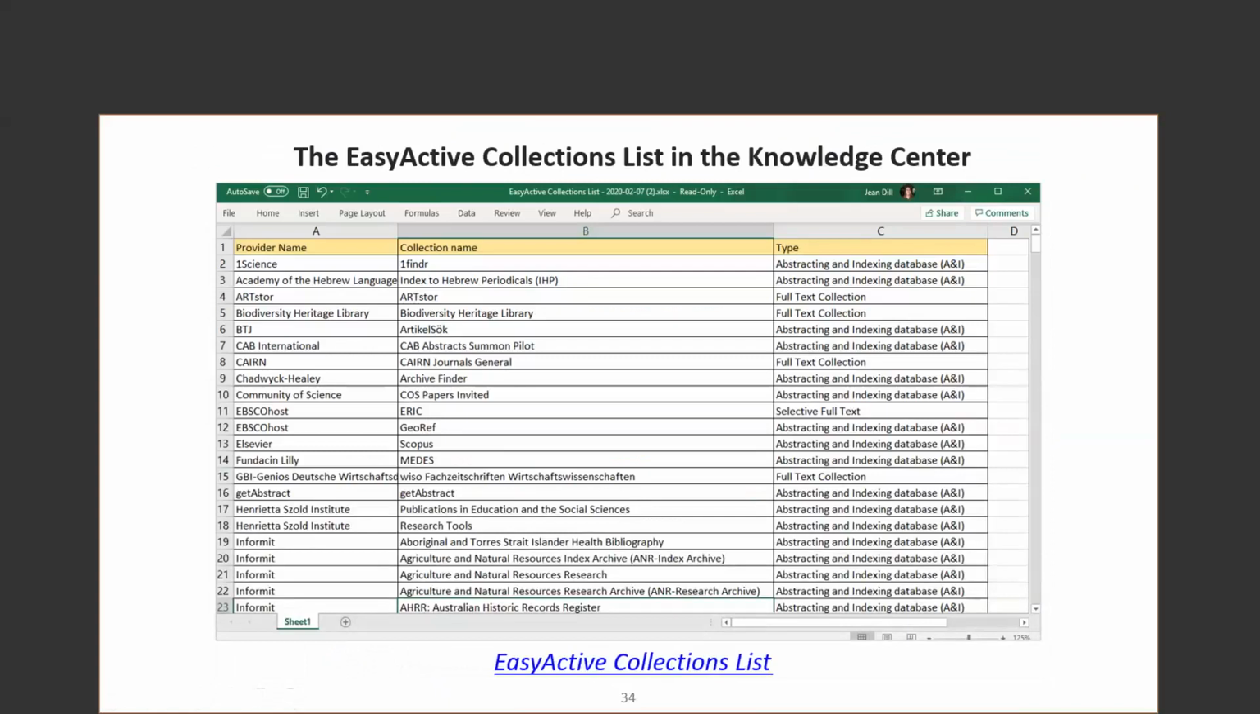This Easy Active collections list could be useful also if you use fully flexible. This list that you can find in the PowerPoint slide or in the documentation shows the collections that are not available for search by default. So if you want to see what can't I search right now, if I'm Easy Active, I can't even find it in the expanded search, you can take a look at this collection that gets updated. And of course, as we see, not all of them, but most of them are abstracting and indexing type databases.